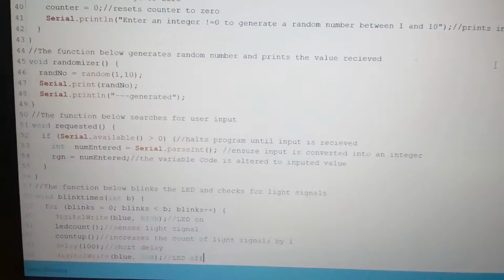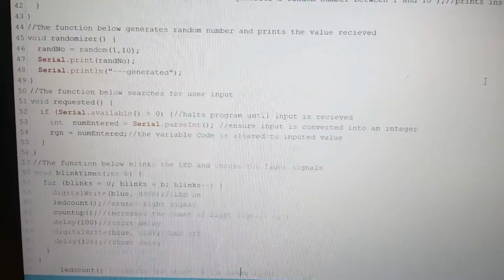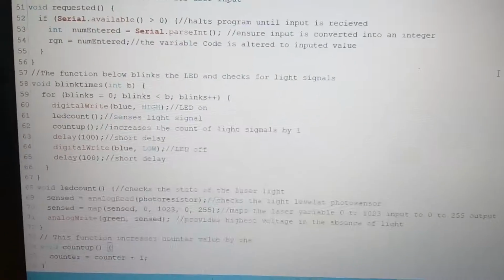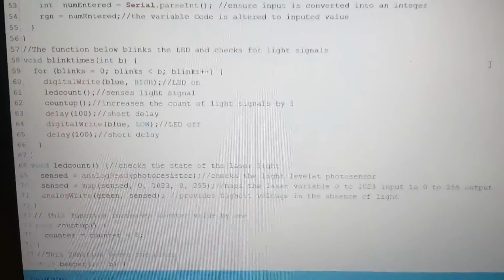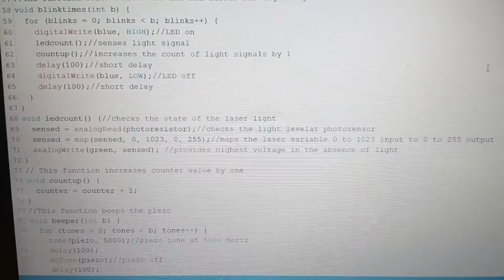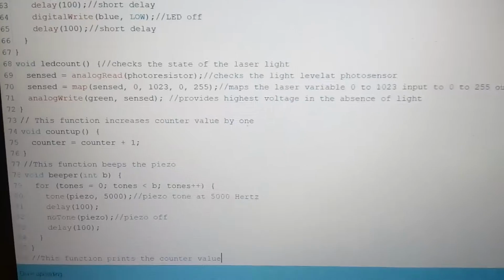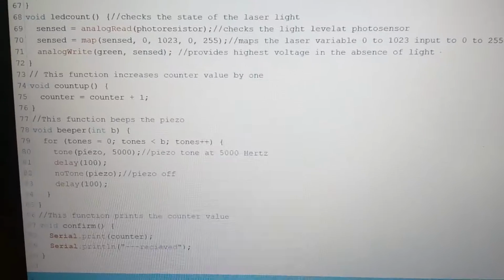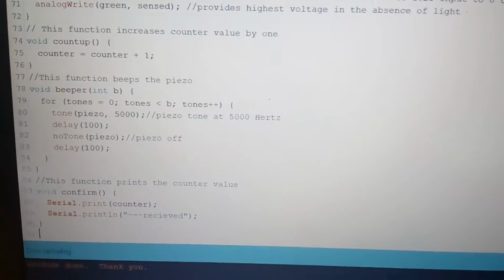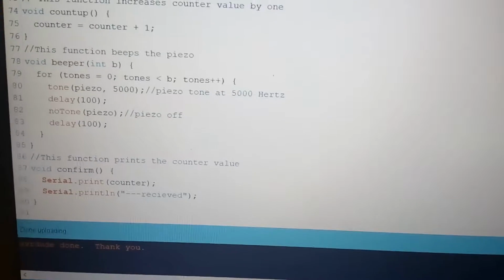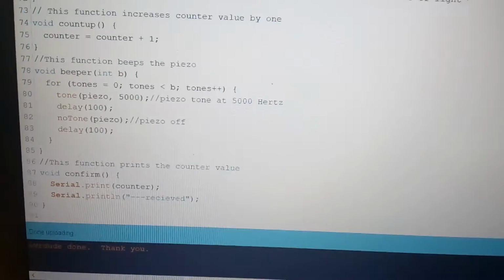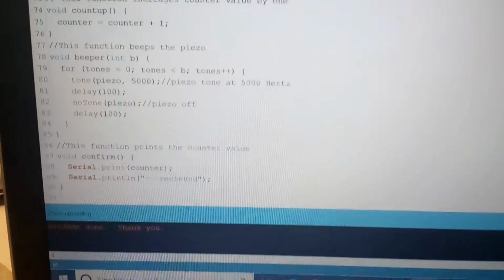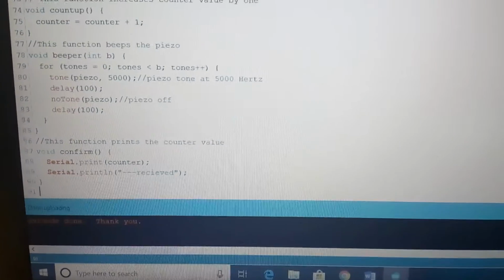And below we can see the rest of the functions. Like I say, the randomizer generates a number, the request waits for you to put an input to go through, the blink time blinks the number of times set above. LED count is the one that senses the value of the light. The counter increases the counter by 1. The beeper determines how the piezo buzzer beeps, and then the last one just prints out the counter value.